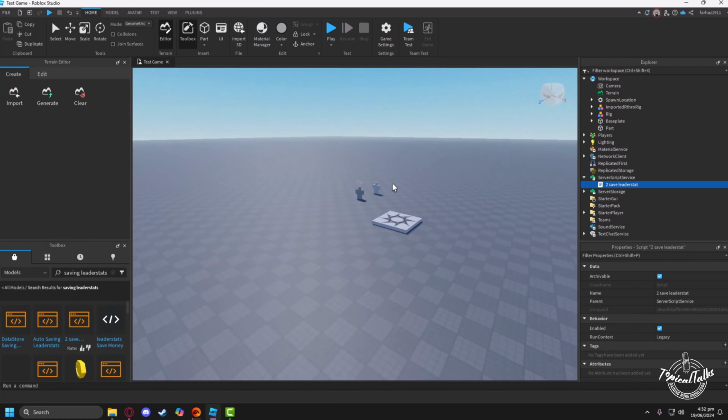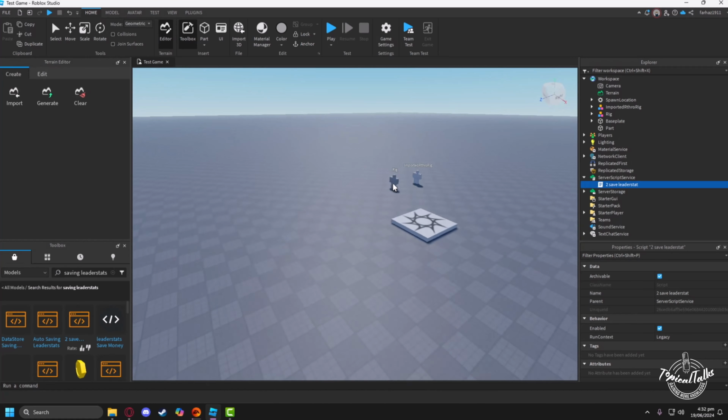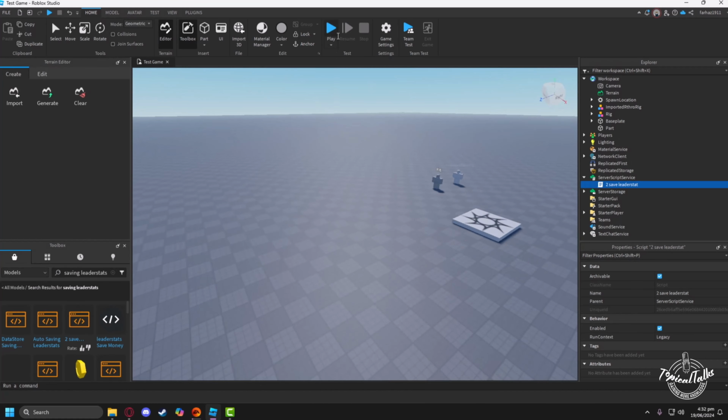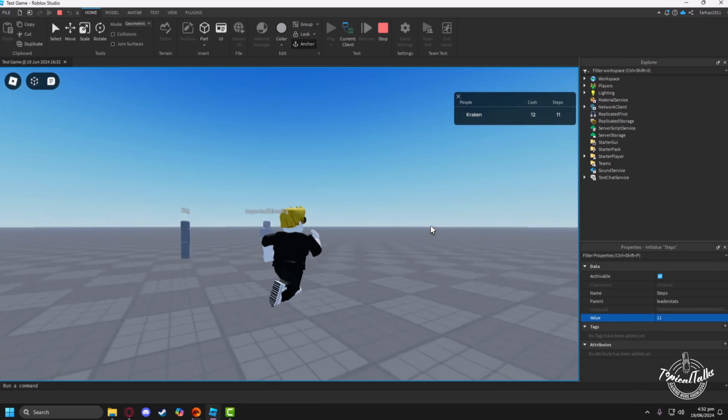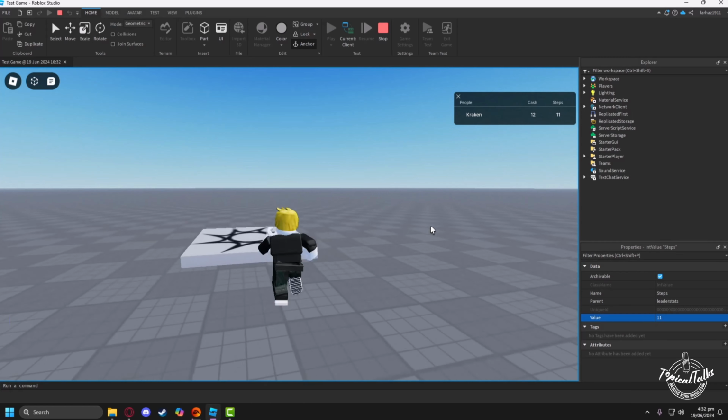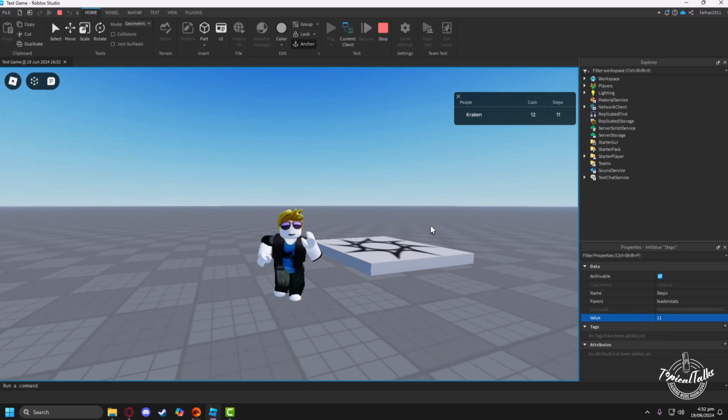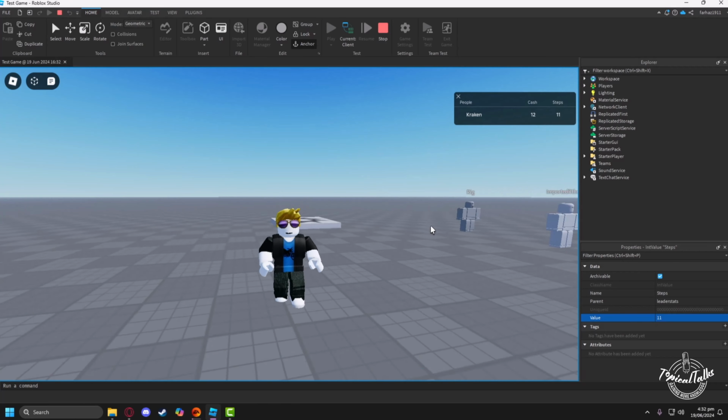In order to check that the stats are saved, we'll head into the game again by clicking on the play button. And as you can see, our stats have been saved. So this is how we can add a saving leaderboard in our ROBLOX game.